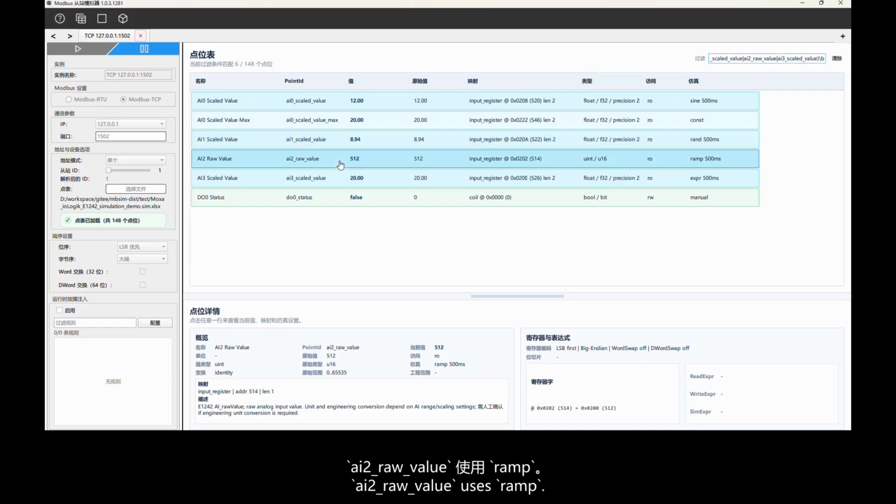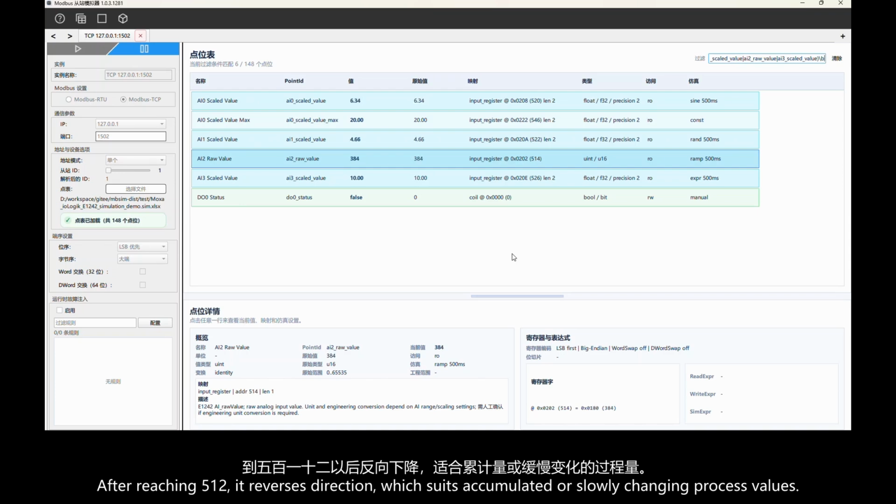AI2 raw value uses ramp. It starts at 0 and increases by 128 each time. After reaching 512, it reverses direction, which suits accumulated or slowly changing process values.